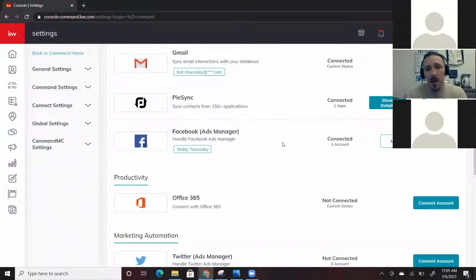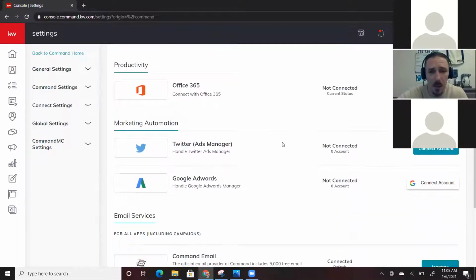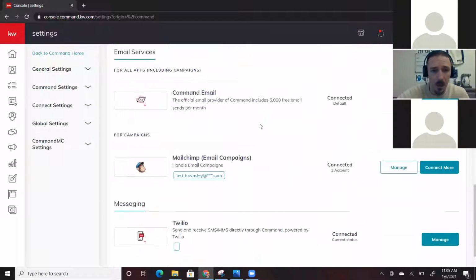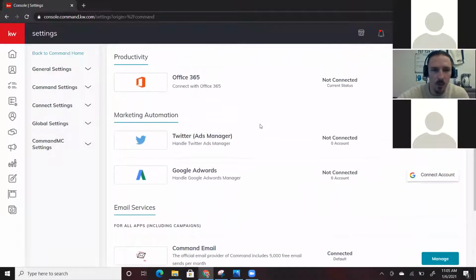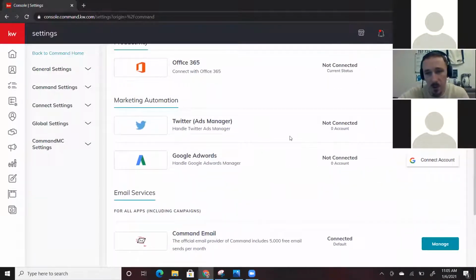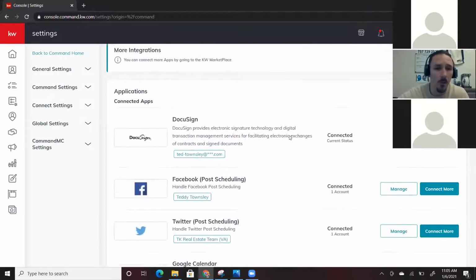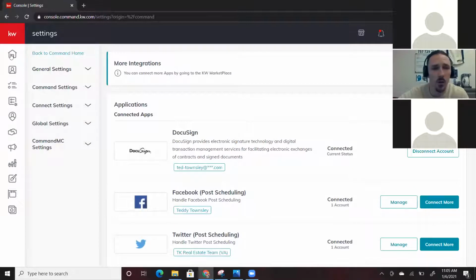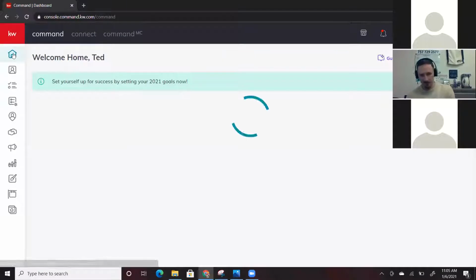We want to make sure that our Facebook Ads Manager is connected as well. This is vital in order for us to be able to run paid advertisements. So again, go down, just make sure all these things are connected. If you do want to run Google Ads later, you can connect a Google account there. But for today's purpose, we're going to go Facebook and Twitter and make sure those are connected. Once we're sure those are connected, we're just going to jump back over here to our home screen.